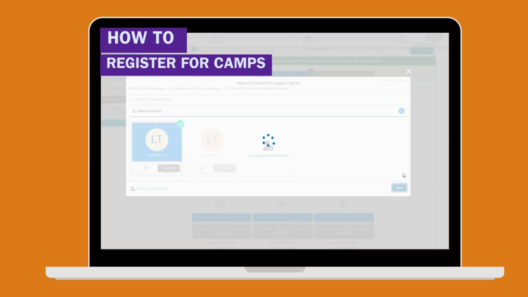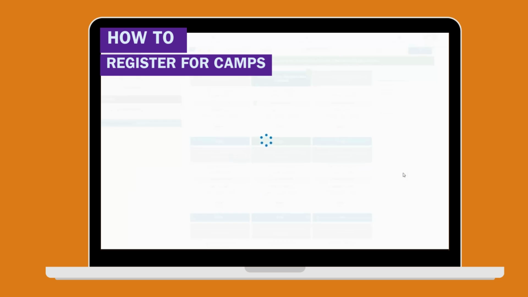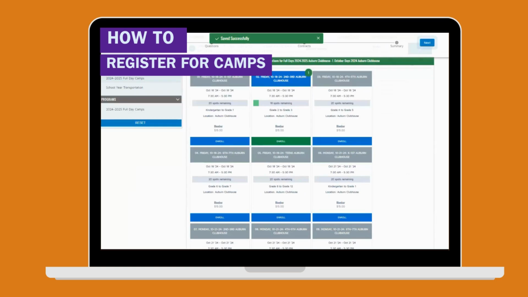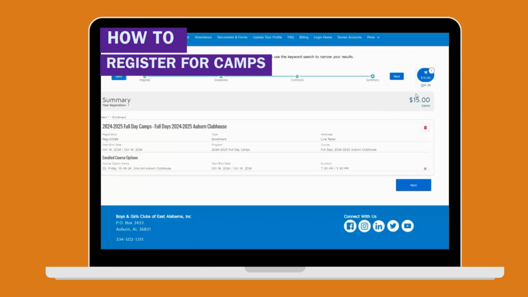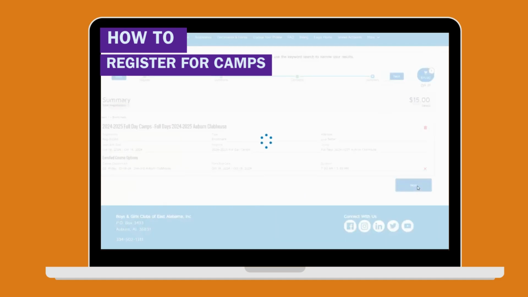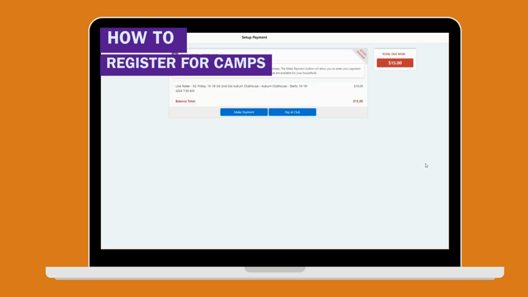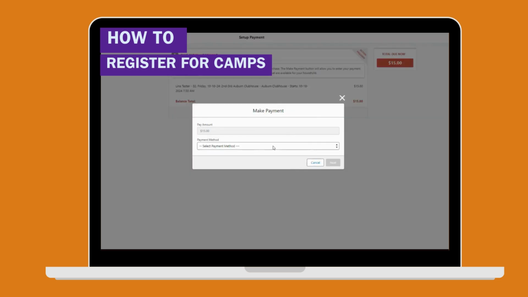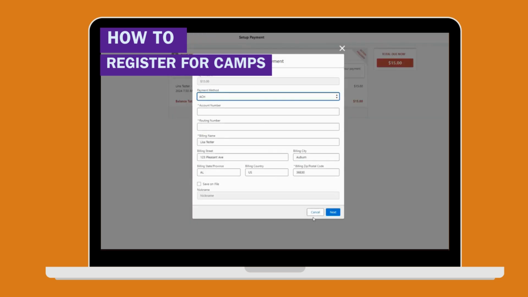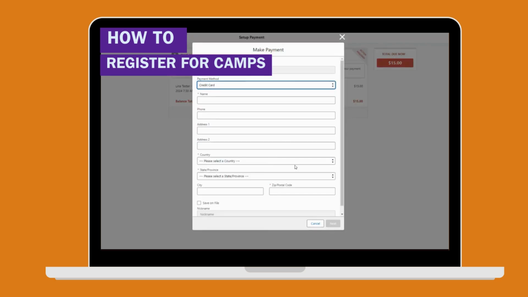Once you have selected your household member or student, then you'll be able to add it to the cart and click Next. After you've done that, it'll show you how much whatever you have enrolled in costs. From there, you'll click Next in the bottom right hand corner. It will take you to another payment processing screen where again, you'll have the same option to make a payment, put in all of your credit card credentials, or you can choose to pay at the club.